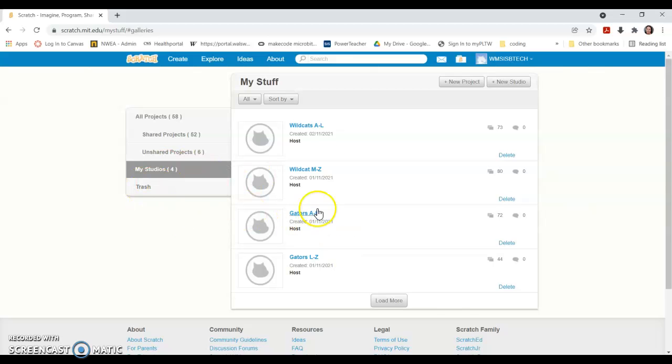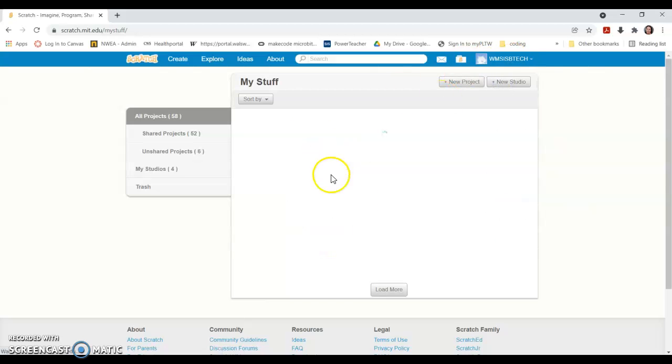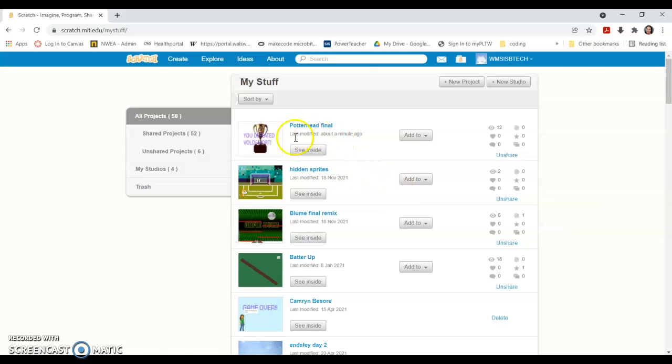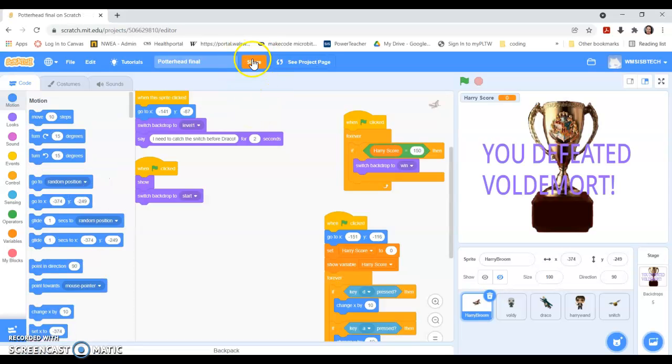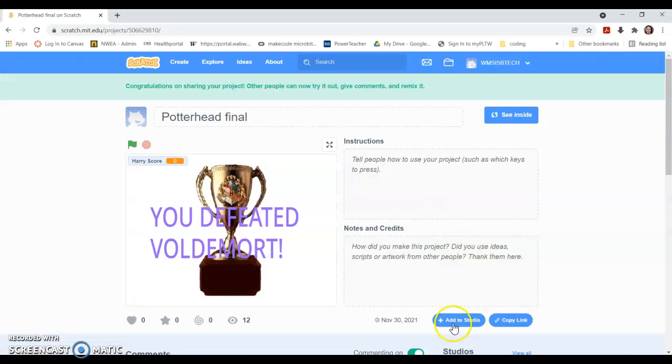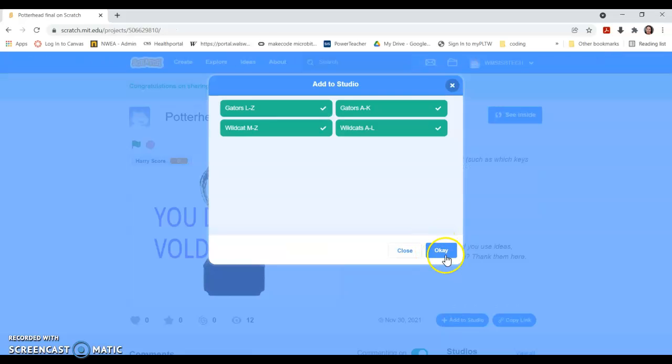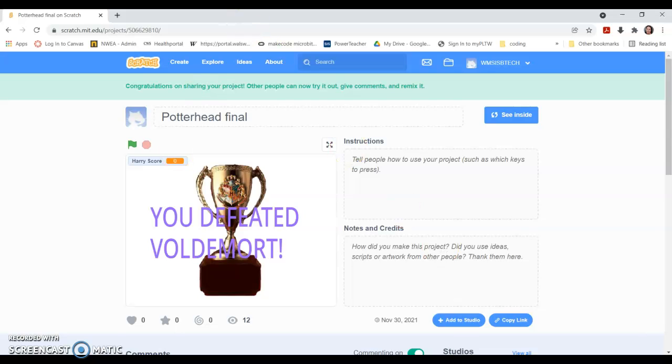If you do see our class studio over here, you'll go back to your stuff again. So like there's my game. I can hit unshare, go back to See Inside, and the share button will pop up. Sometimes it just glitches out a little bit. Okay, so then you hit Add to Studio, pick your studio, say okay.